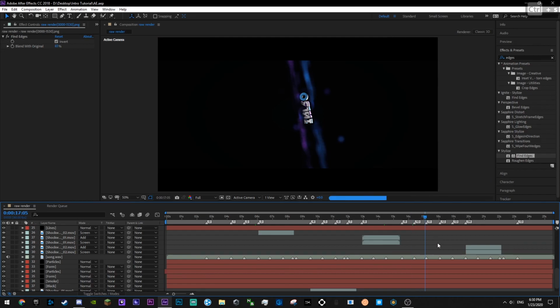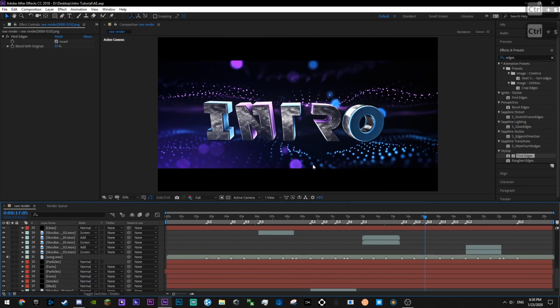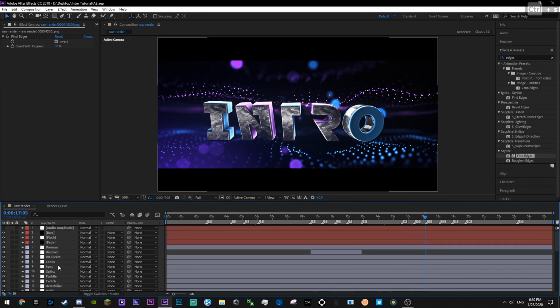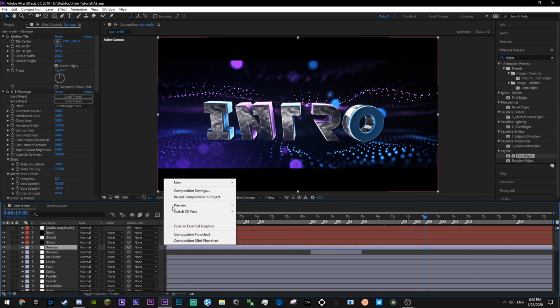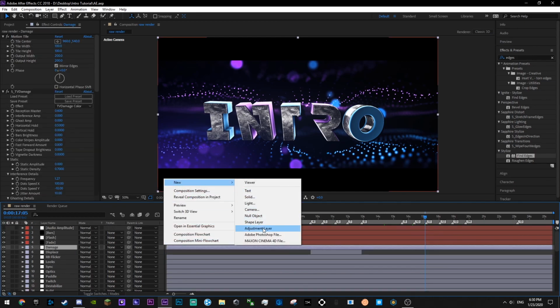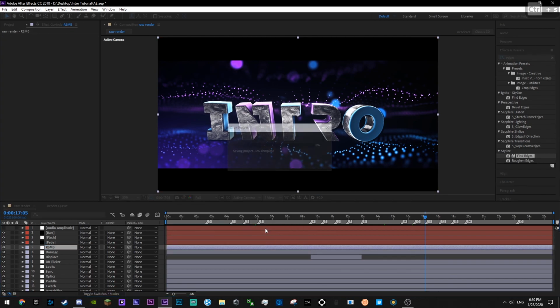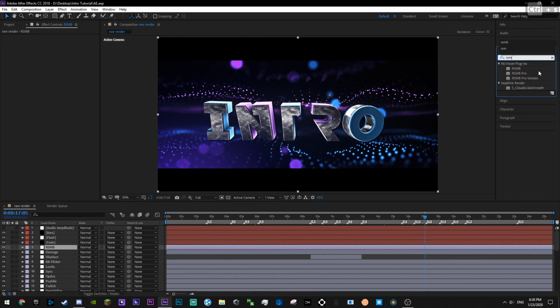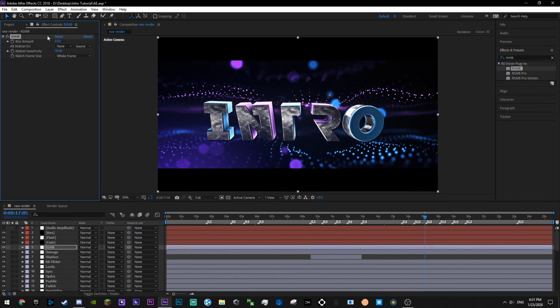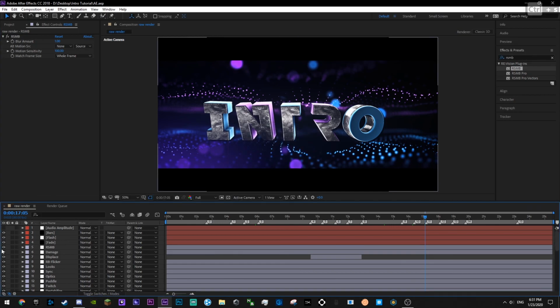So yeah, once you have this, it's all looking nice. You want to go to the very, very top. Adjustment layer. RSMB. One 100. That's your motion blur.